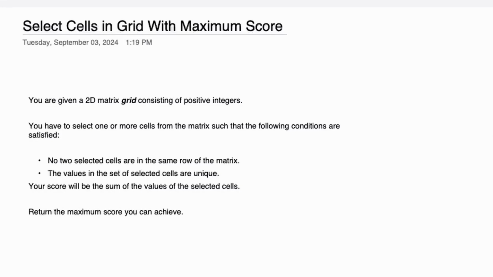Today we're looking at the problem Select Cells in Grid with a Maximum Score. This was question 3 in weekly contest 413. It was another very difficult question. The acceptance rate was extremely low, I think around 2%. So hopefully this video is helpful and explains how we can solve this.